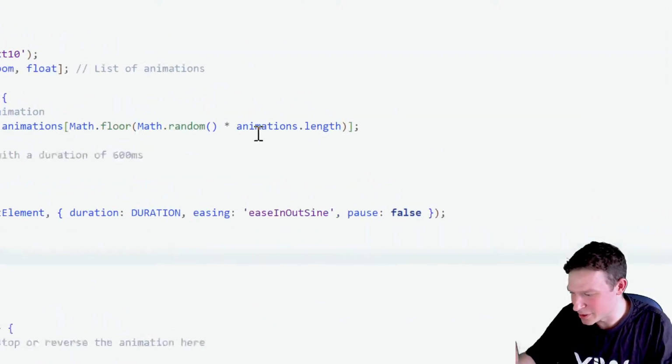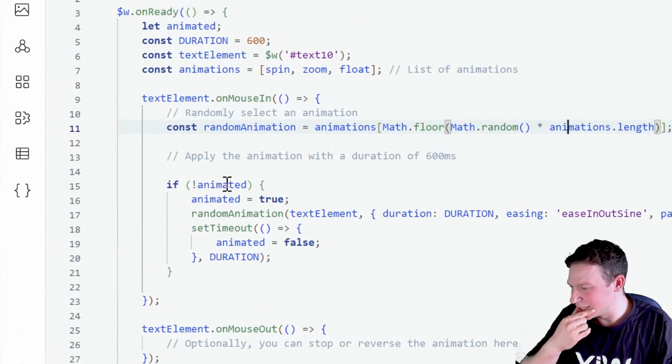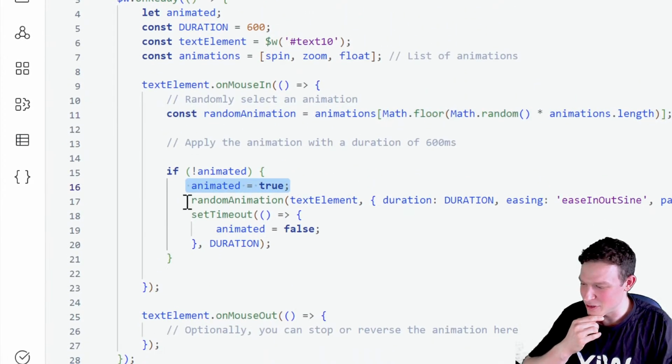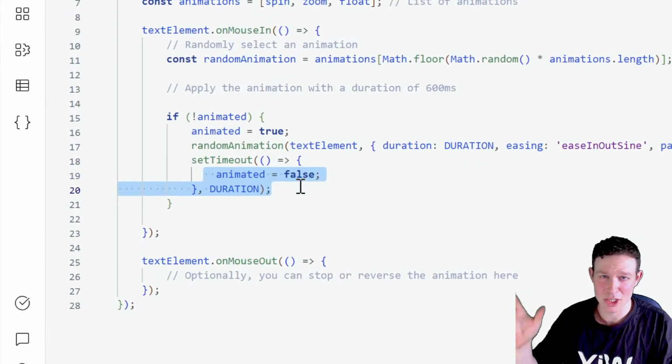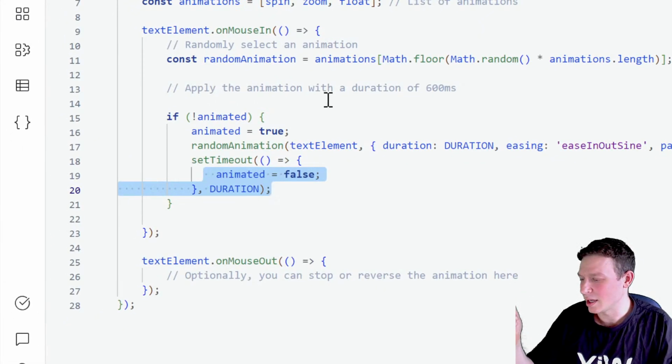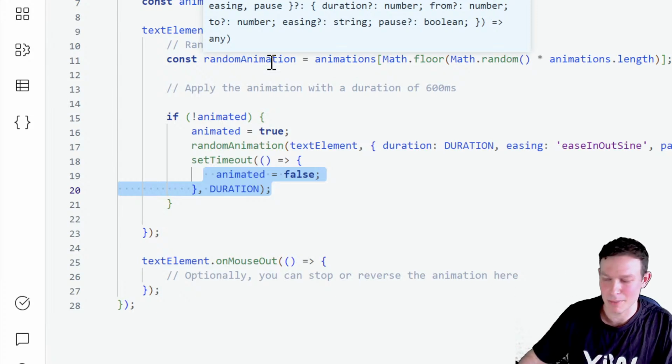Or we could have returned or something like that. But okay, so if it's not animated, then we set animated to true. We do a random animation, and then we set a timeout for the same duration as the animation. It's a little hacky, but okay. And then it'll be set to false, so that if the person mouses in a lot, it won't run the animation every time, only if it's not animated already.